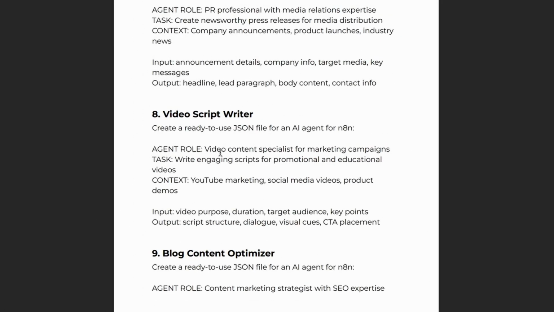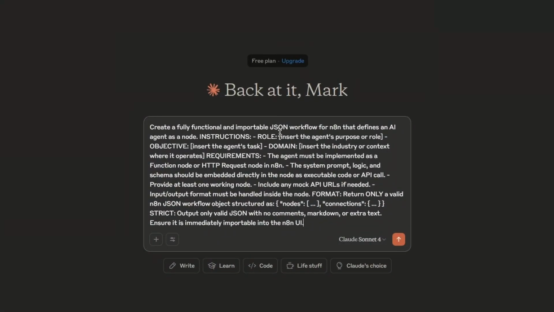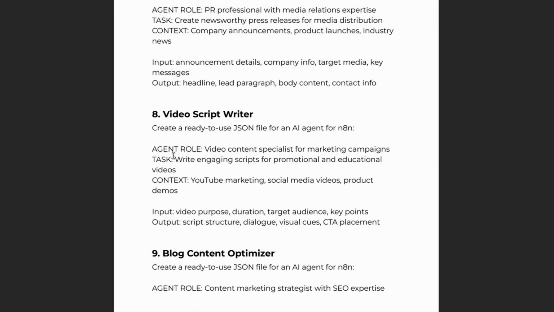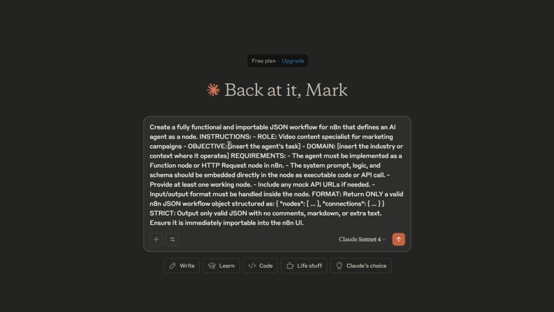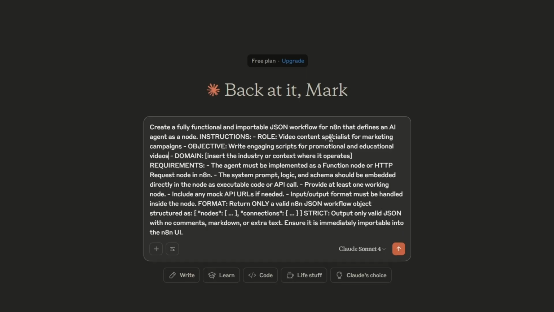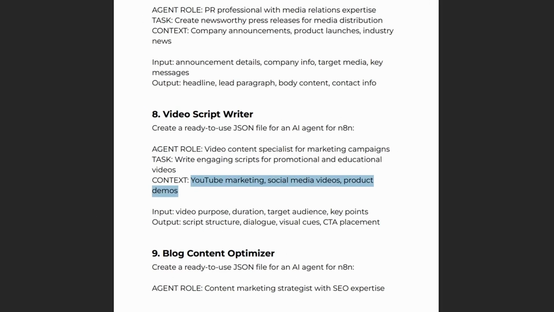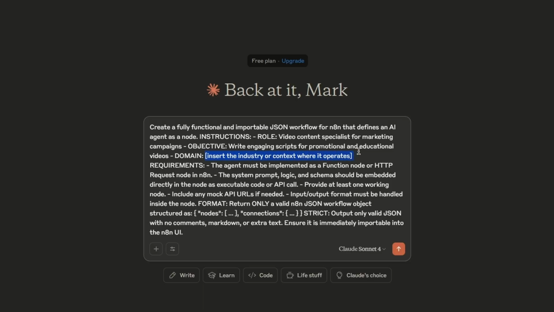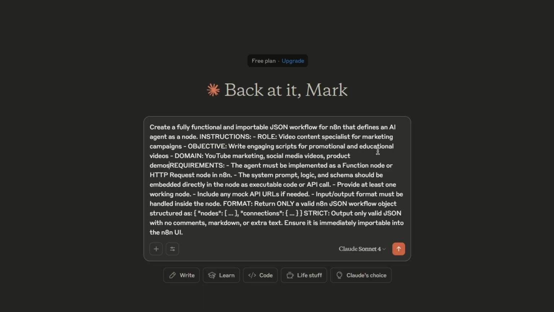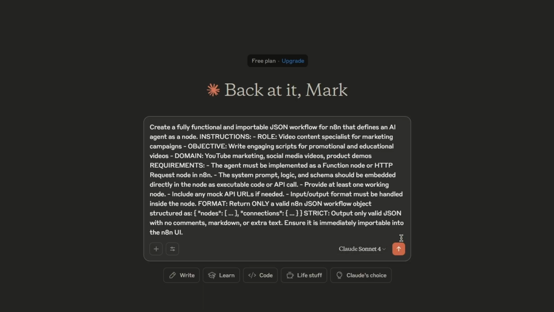Let's say we copy the agent role. Just drop it in here. Next, copy the task and paste it in. Now copy the context and paste. Alright, the prompt's all set. Let's go ahead and generate our agent.